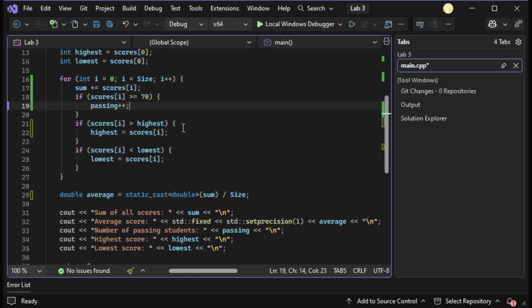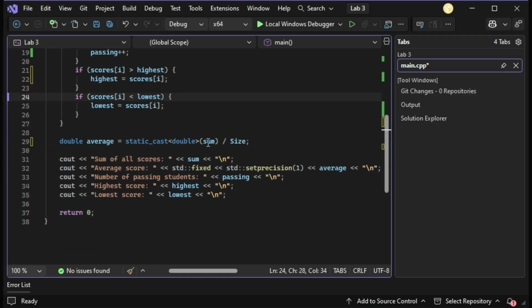passing. In line 21 and 22 indicates the highest within the array. And the same for code line 24 and 25, except it will search for the lowest score within the array. In line 29, it helps calculate the average score by calculating the sum and the size score of the array.